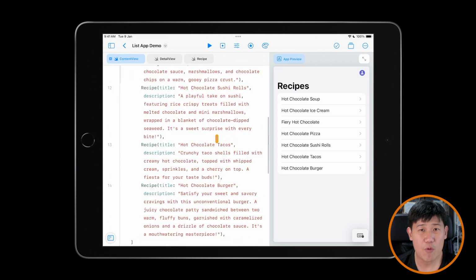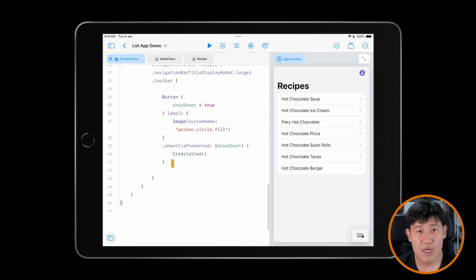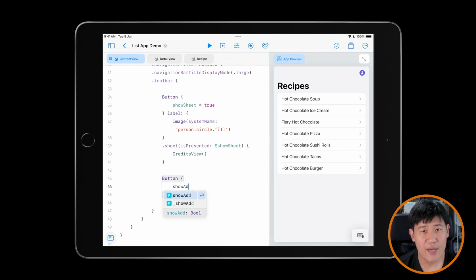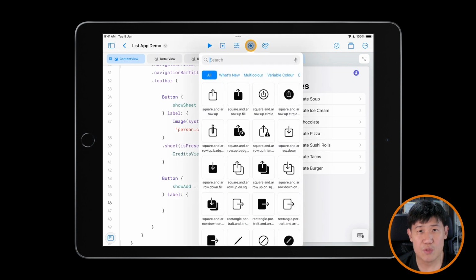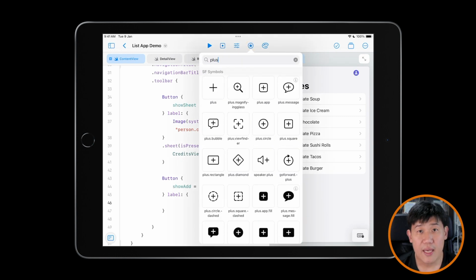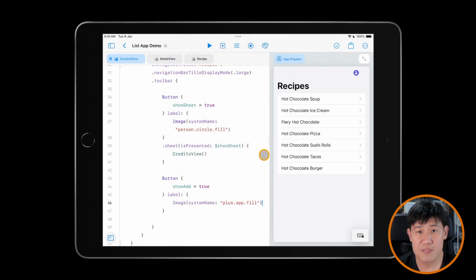And what I want is a new button in my toolbar. You can see down here I have a toolbar. I want a new button over here where if I tap on it, I'm going to say showAdd = true. The label for this button is going to be a plus button. Let's go to our SF Symbols over here, search for plus, and you can choose one of these plus buttons. I'm going to choose this one because I think it fits pretty well with the theme of my app.